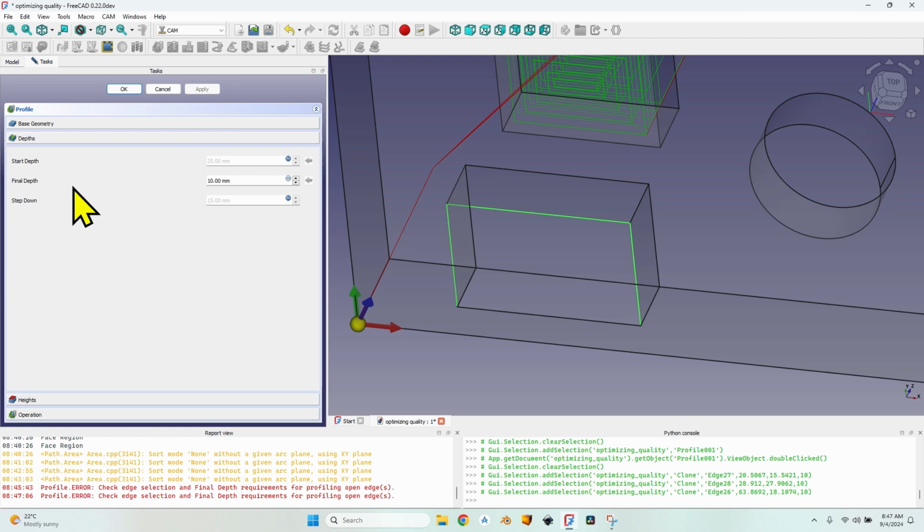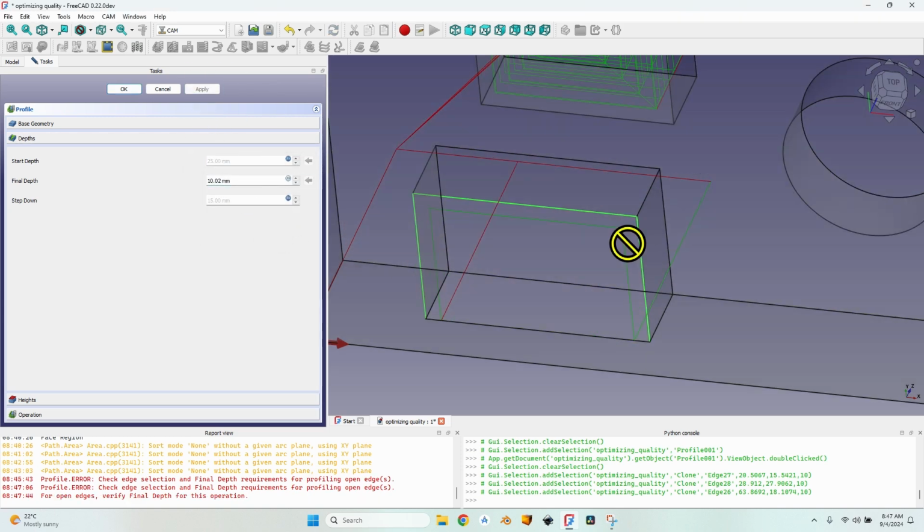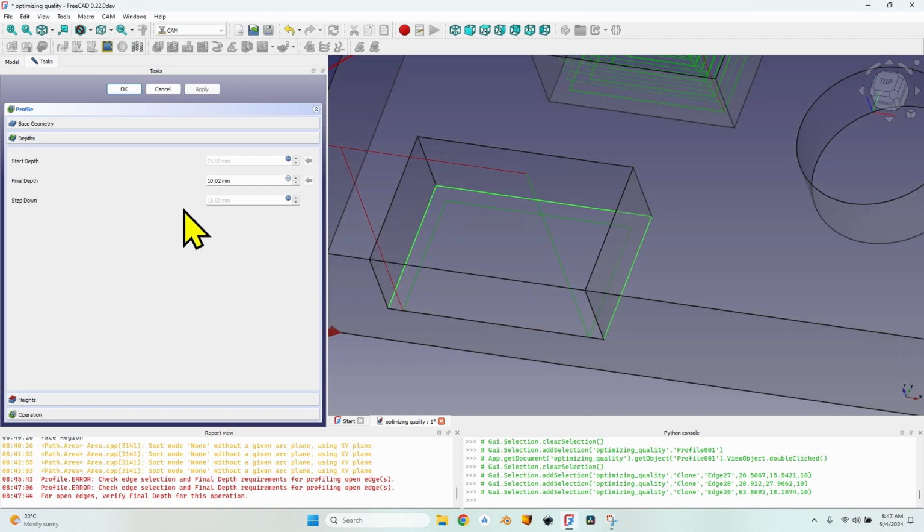What I found out always works is changing the final depth from the value that I want. Simply add plus 0.02 millimeters. I know it's not the best way, and for some certain situations it will mess things up, but most of the time a difference of 0.02 millimeters is not a big thing. Click on the OK button. Now you can see the toolpath is correctly generated, so this is something that you always have to remember.